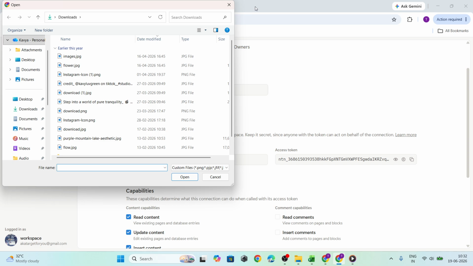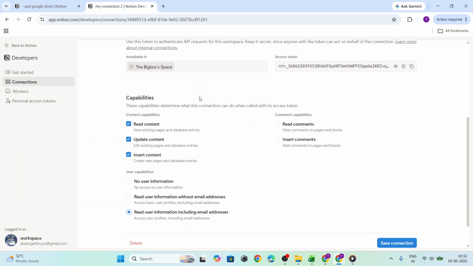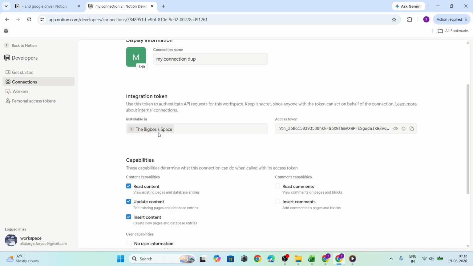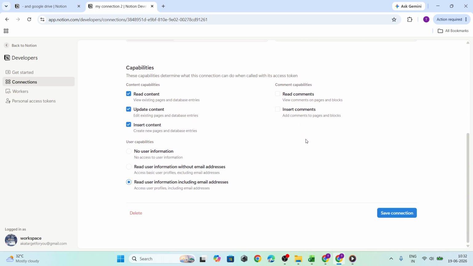Now, here is one more important step. By default, your new API key does not automatically have access to your pages or databases. If you want the integration to read from or write to specific content in Notion, you need to share that content with the connection manually.